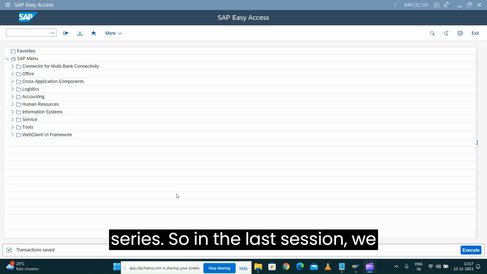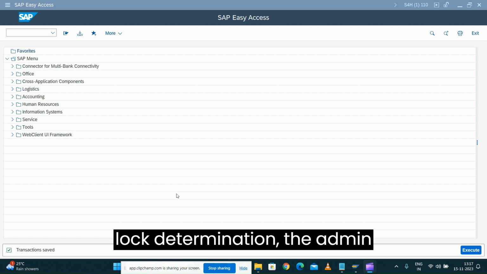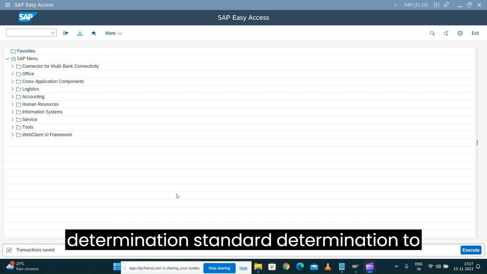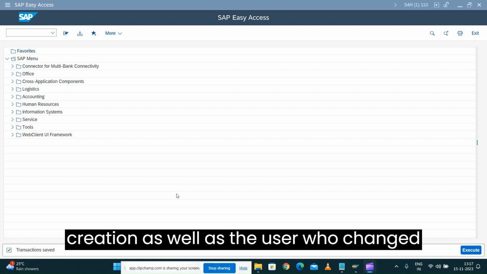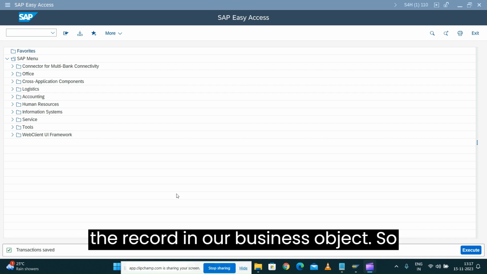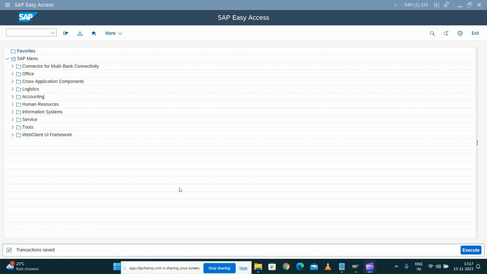So in the last session, we modeled the changelog determination, the admin determination, standard determination to capture the creation as well as the user who changed the record in our business object. So today we see how we can test the determination.